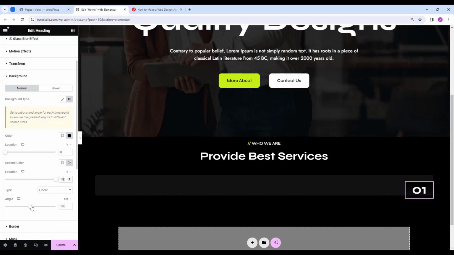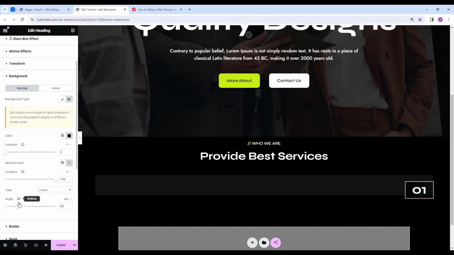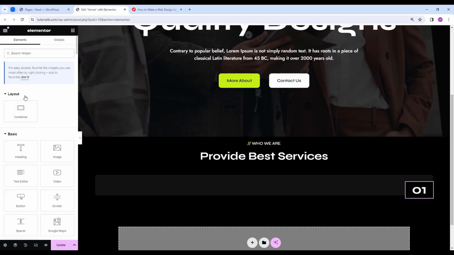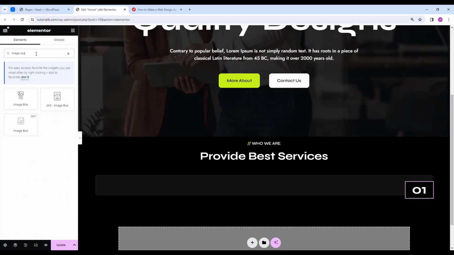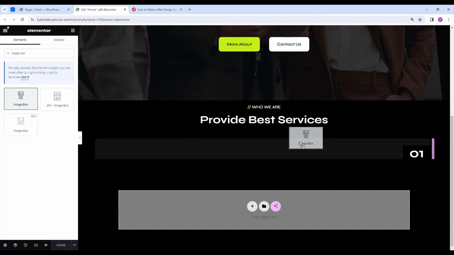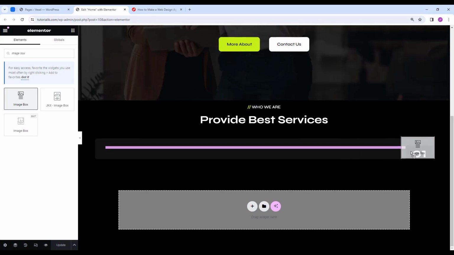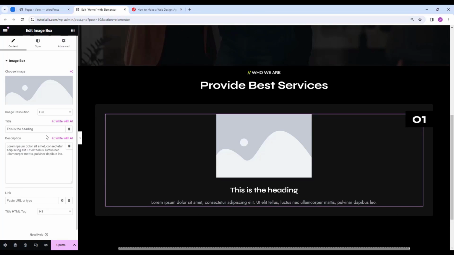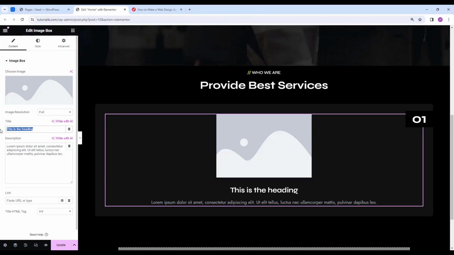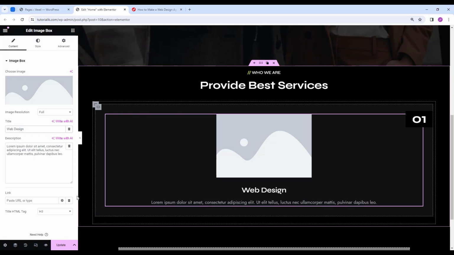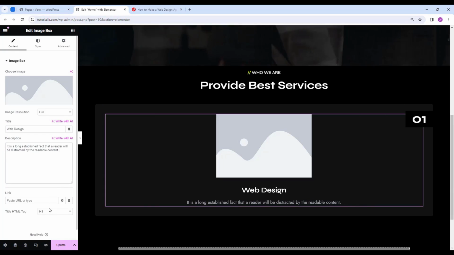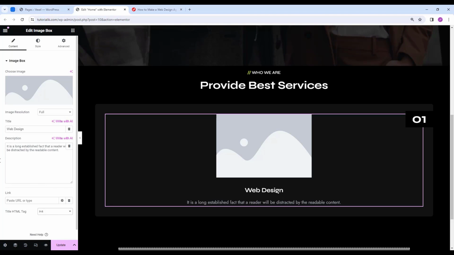Then in here, let's make it 90 degree. Okay, now let's click on the grid icon and search image box, and I'm gonna drag this image box into this box like this. And from here, I'm gonna select this one, and from here, let's change the title. Let's paste my text, and also from here, let's paste my description, and then let's make it H4.